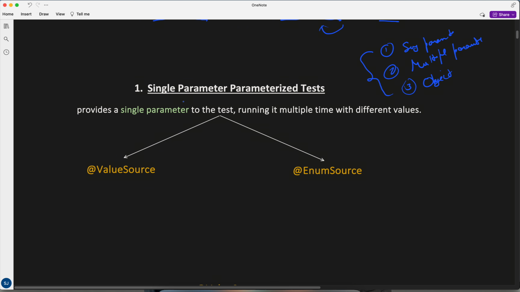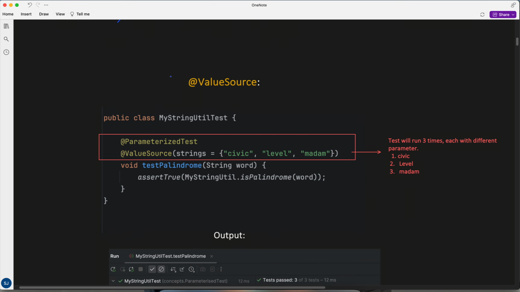First is the single parameter parameterized test. It provides a single parameter to the test, running it multiple times with different values. These are the two ways through which we can feed the test data to our test case. But the only thing is, with these two we can only feed a single parameter. It will get more clarified with this example.